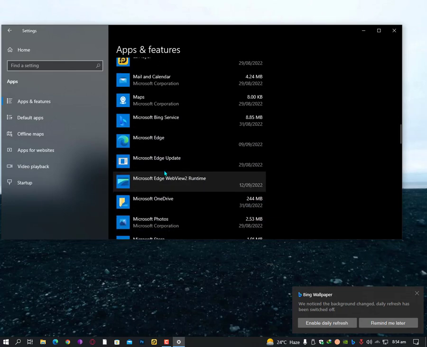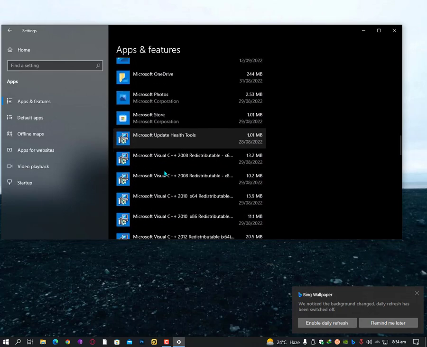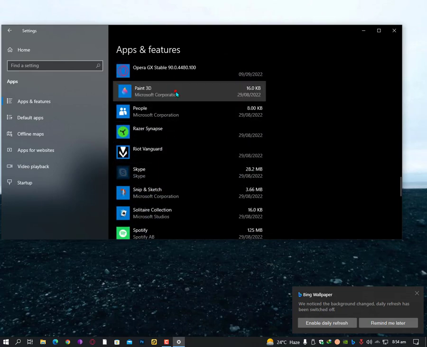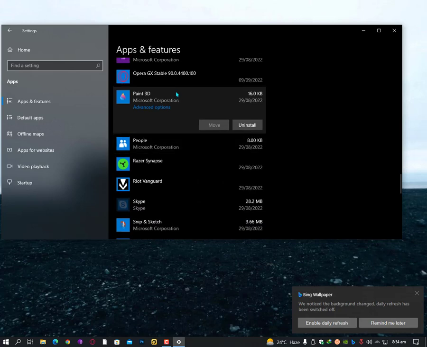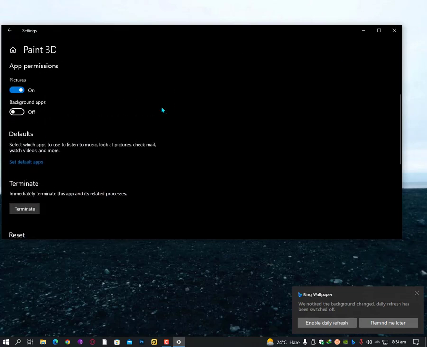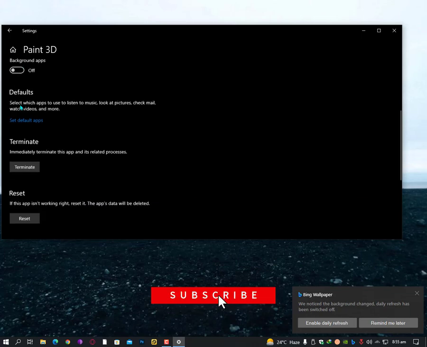For example, the Windows Microsoft Store apps, you simply need to find the Microsoft Store app. For example, this is the Microsoft Store app. With Microsoft Store you will get a few options, like Advanced options. Just go over there. If it's not running properly, you can also check the background apps option, turn this on, and restart your PC.